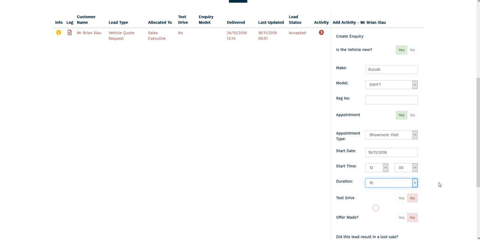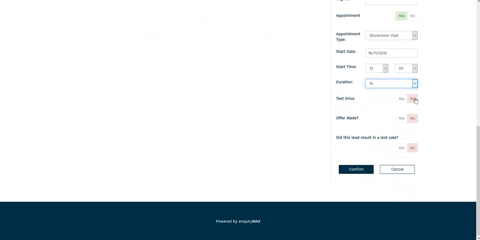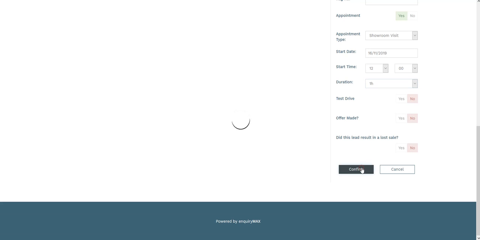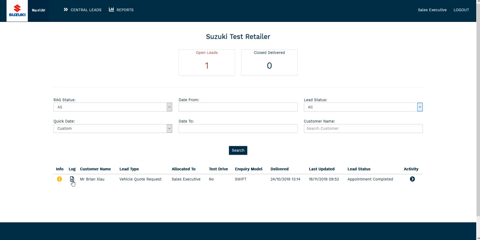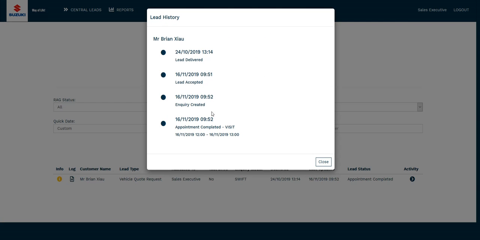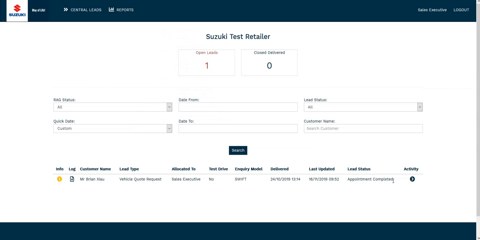And we're going to book that for an hour's appointment. They haven't had a test drive, we haven't given them figures yet, and it's not a lost sale yet. So confirm that. So if I now go back to the log, you can start to see how it's starting to expand and give more information. Obviously, as we progress this through, this lead history section will grow and grow and grow, and date and timestamp everything that you do within that customer record.